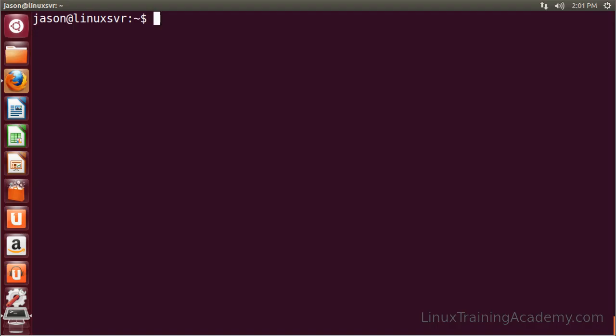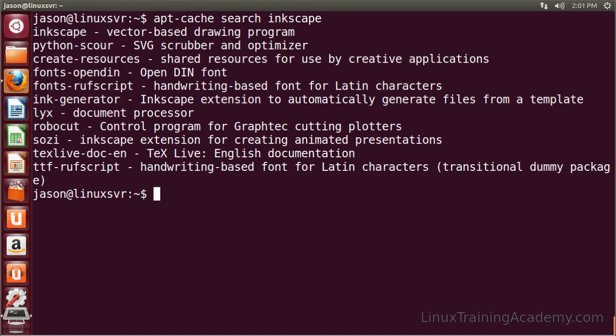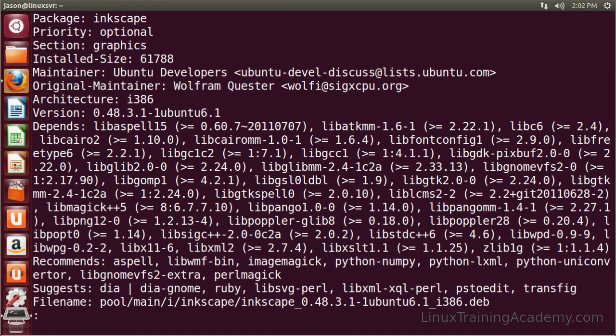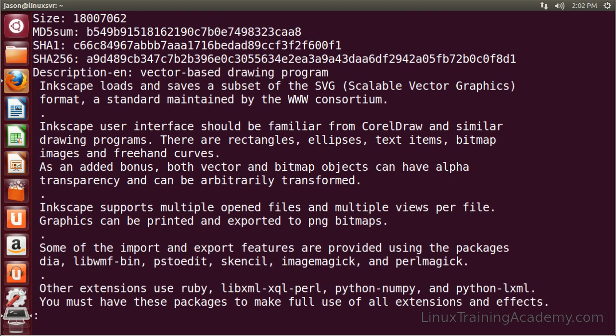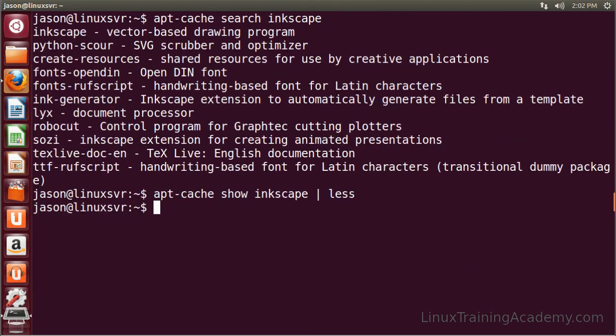Here we are on an Ubuntu system. Let's use apt to look for and install some software. We'll look for Inkscape, and the first result returned there looks like what we want. Let's take a look at it with apt-cache show. It gives some information about the package, its dependencies, its description. So we will install that with apt-get install.